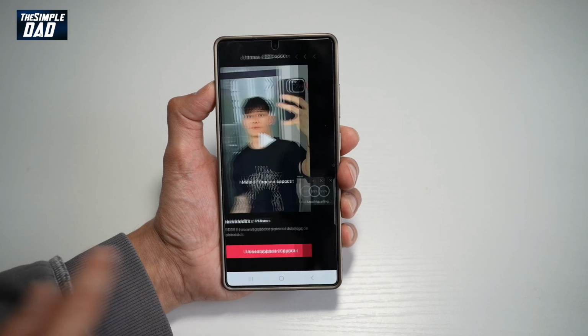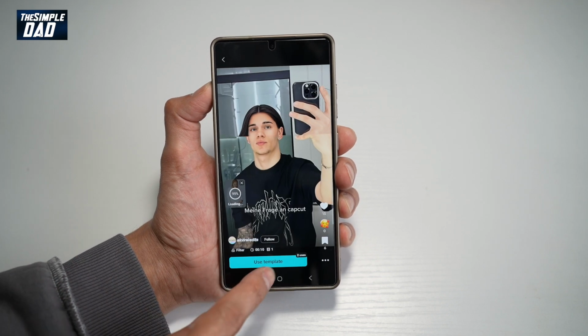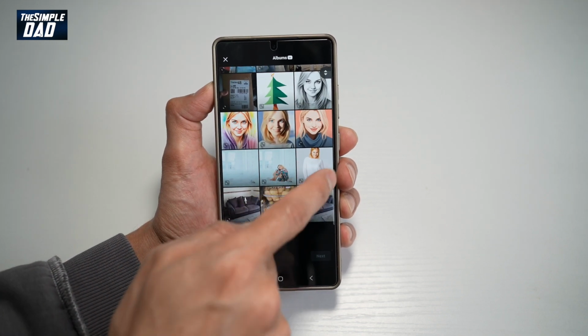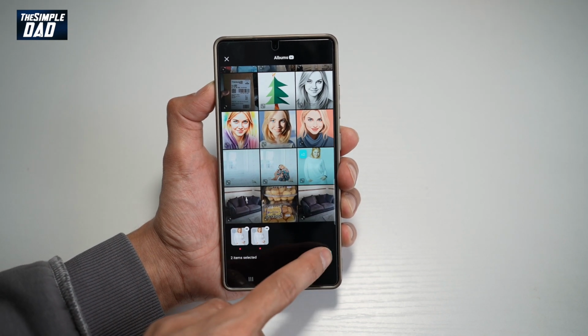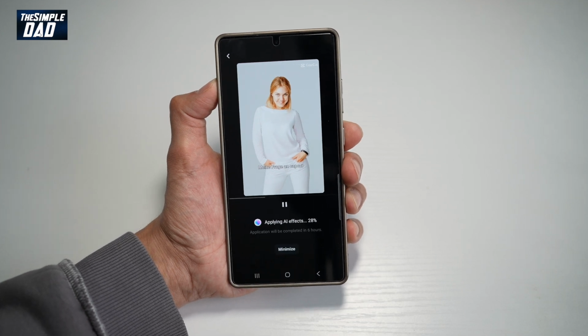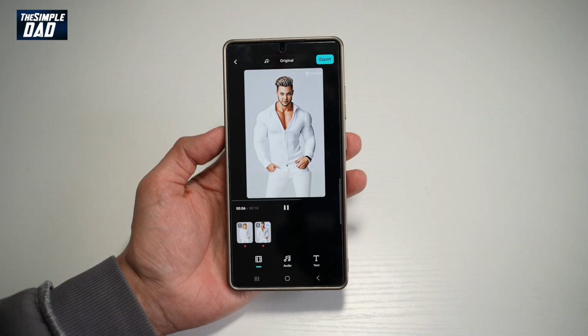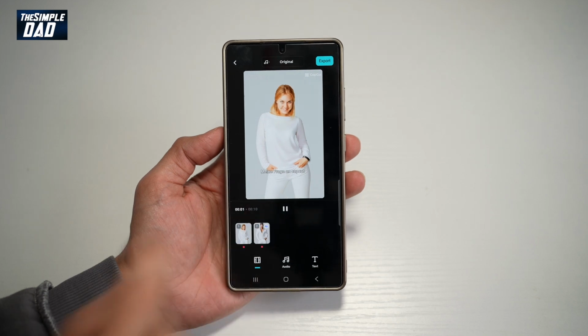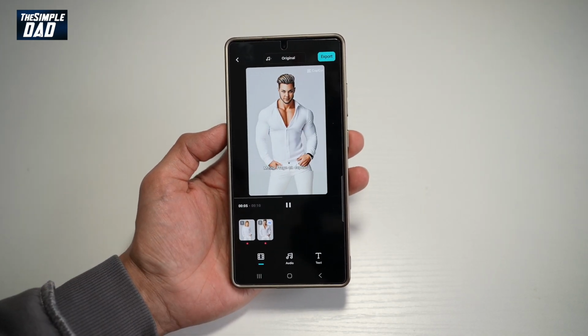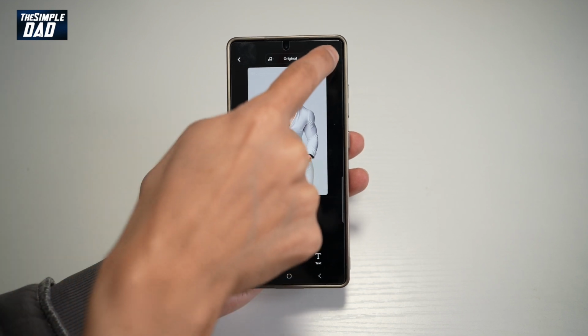Go ahead and tap on Use Template in CapCut. Go ahead and tap on Use Template. Now you want to go ahead and take a picture where you want to change the gender. Tap Next. Now you want to let CapCut apply the AI effect on it. So just give it some time. And now once the AI effect has been applied, it'll give you a preview of what it has created. Once you're happy, tap Export at the top right.